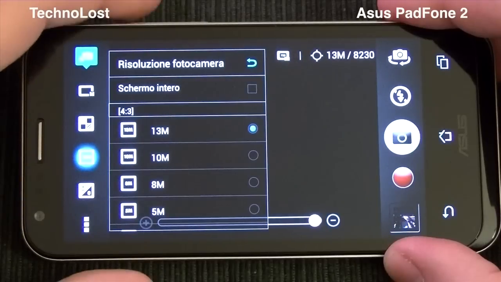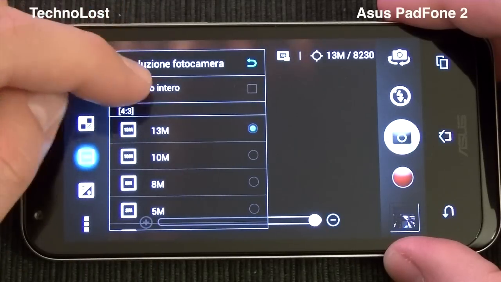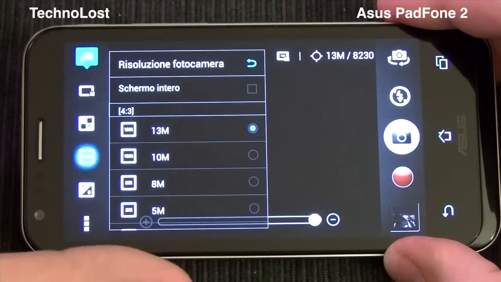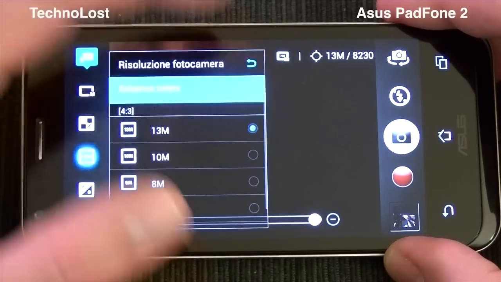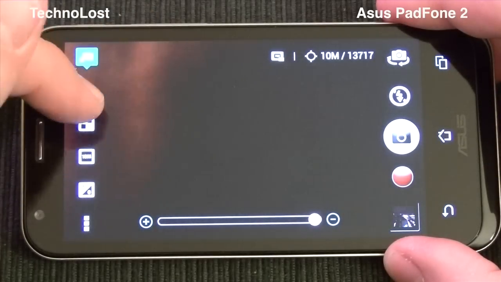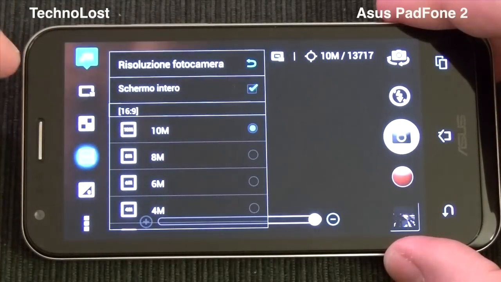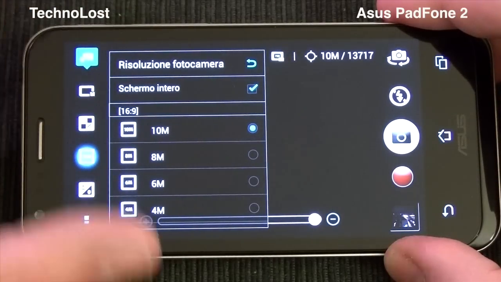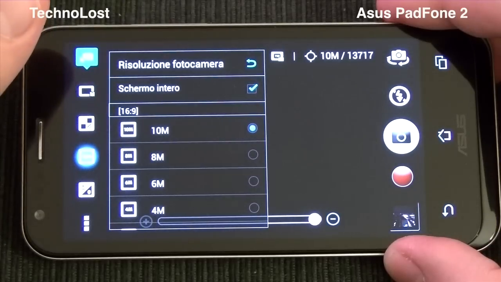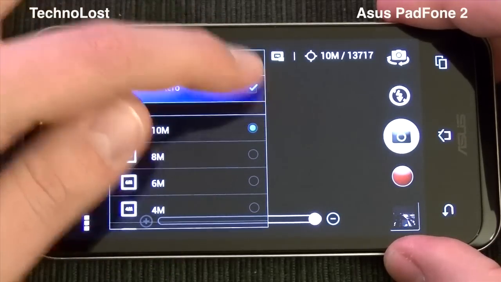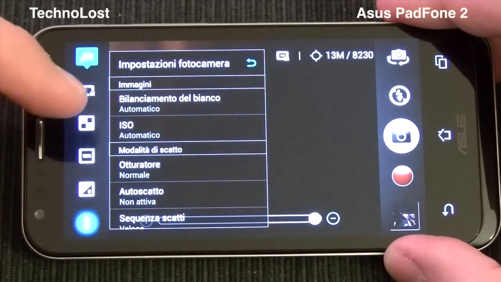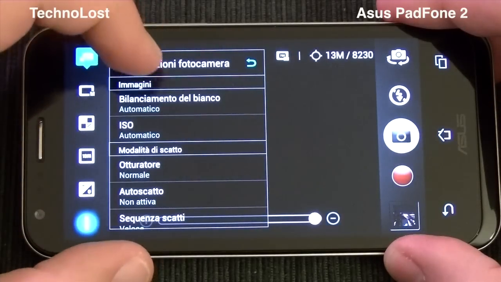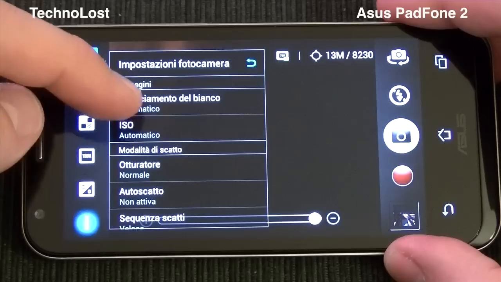Then we have here the selection for the sizes. We have two different form factors. We have 4:3 and we have 16:9. In that case, the resolution goes down from 13 megapixel to 10 megapixel. I mean the highest resolution mode. Then here we have the balance for the exposure. Then we have several settings here concerning the white balancing, ISO.